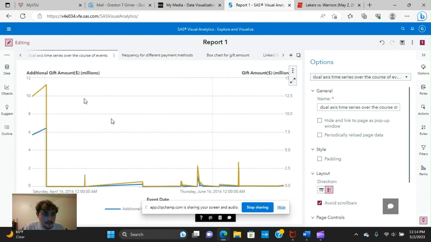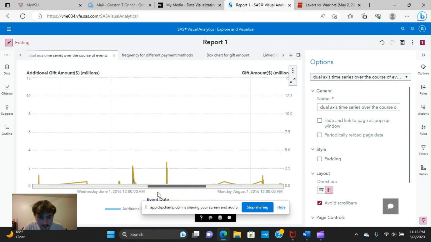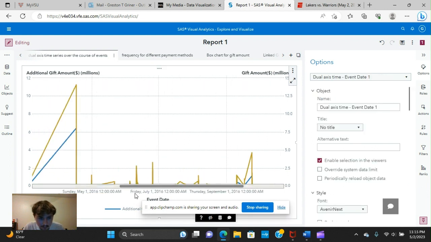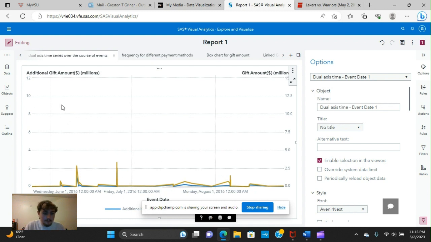The dual axis time series measures the additional gift in millions on the left and the gift amount on the right y-axis. And these variables were used a lot throughout because I believe they were the most important. And I used the event date for my x-axis. If you scroll in and out, you'll go from just a couple time periods to the beginning of the year or to certain periods. Then you'll get days, certain days of the month.